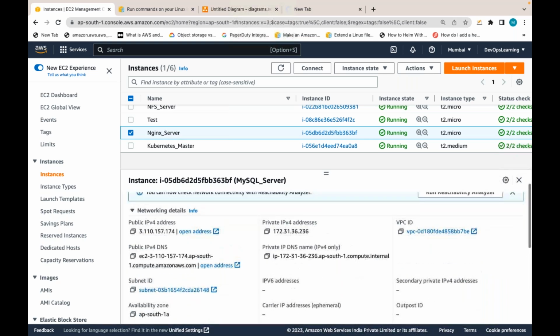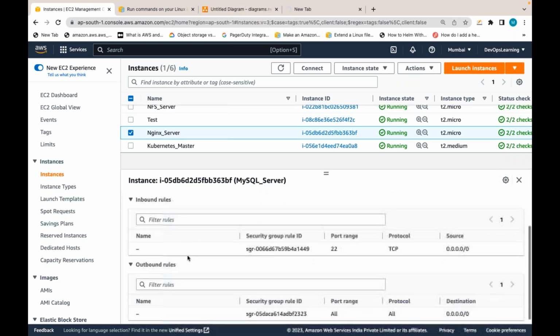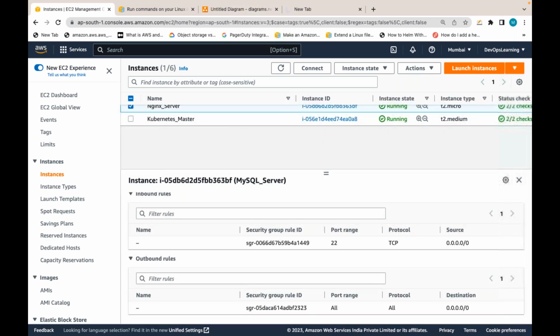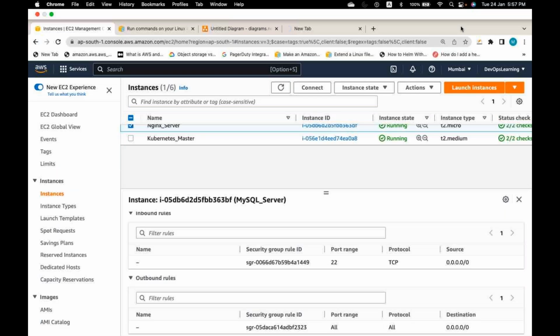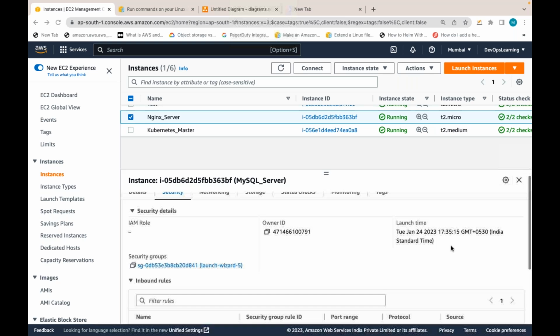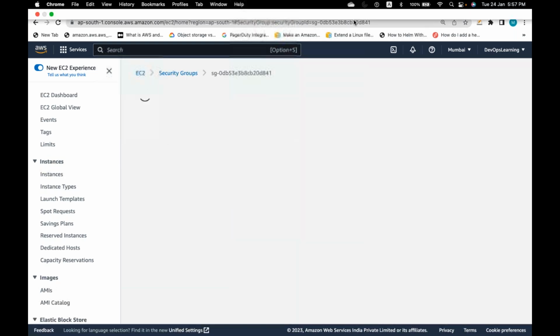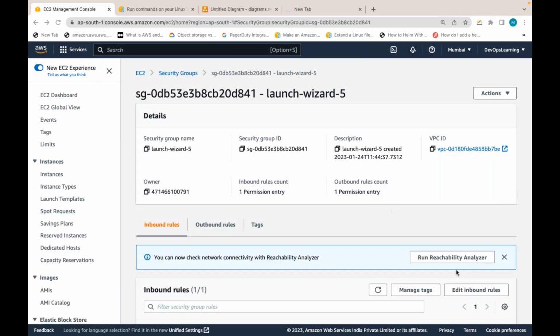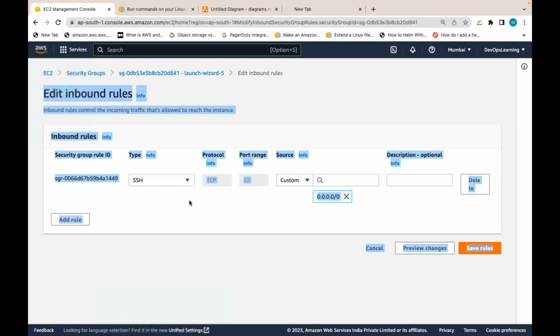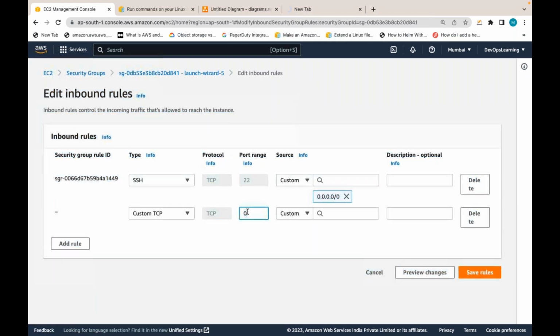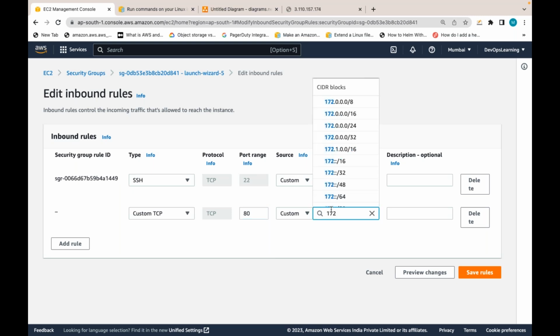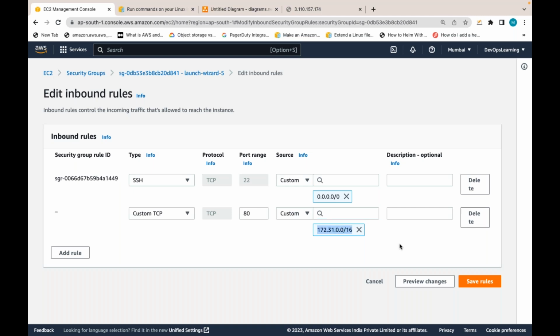Now the problem is with the firewall. The port needs to be allowed. So let me open the port here in the security group firewall. Let me edit inbound rules and add a rule to open port 80. I already told you, I can open it for some network range.